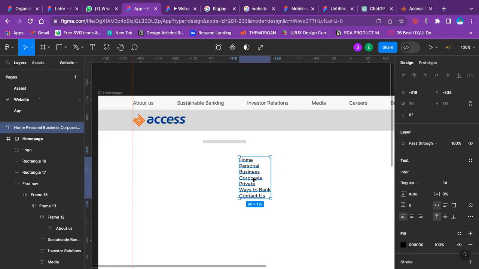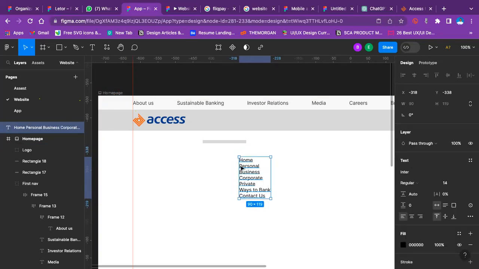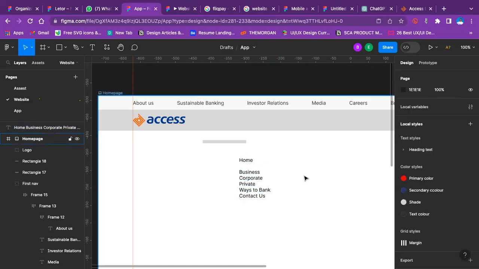Now I'll just add. I'll just say Shift A. Let me see if it will work. Oh, yeah, it did work. But what I want to do is not working. So what I'm going to do is cut all of this one after the other. Control X, and I'll paste it outside. Control V.